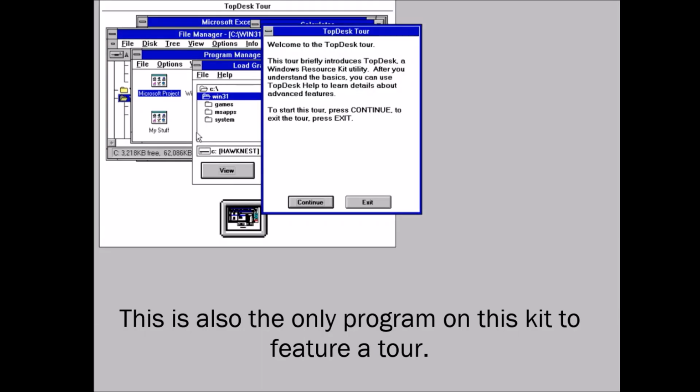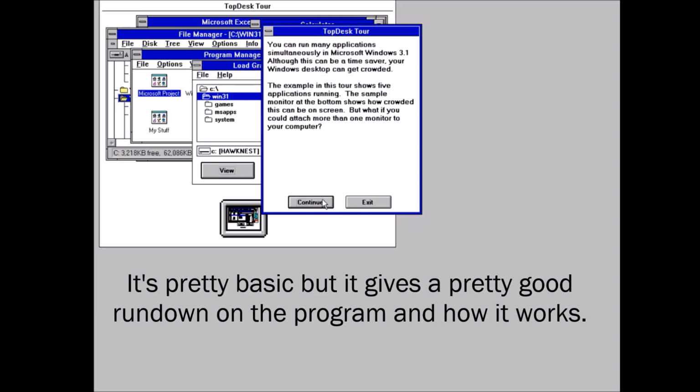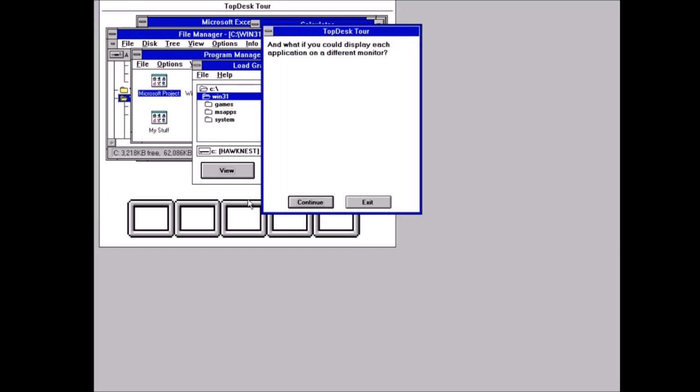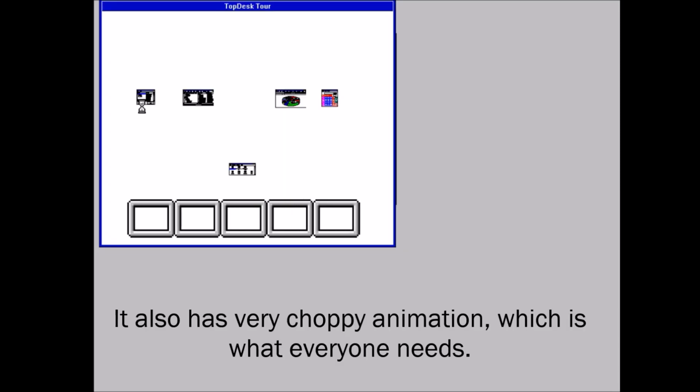This is also the only program on this kit to feature a tour. It's pretty basic, but it gives a pretty good rundown on the program and how it works. It also has very choppy animation, which is what everyone needs.